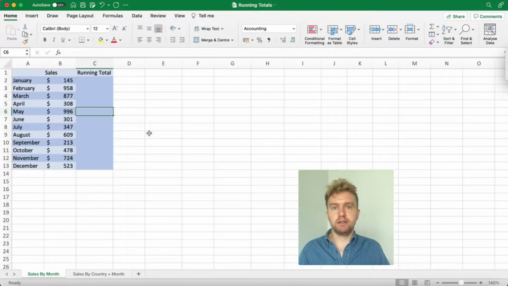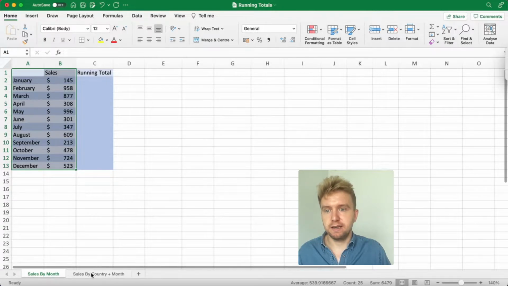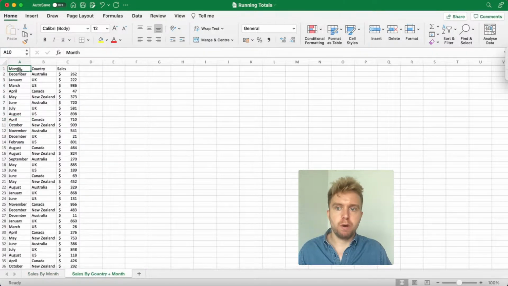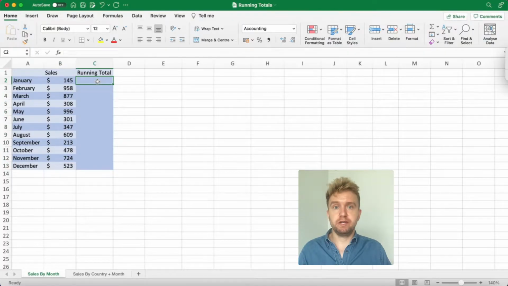Today we're going to look at running totals. We have two data sets to look at and three ways of calculating the running total. The first is a simple example where we have just the month and sales, and the second is a more complex example where we have month, country, and sales, and we'll use a pivot table to look at that one. So to dive into the first example, we need to create a running total for our sales data.